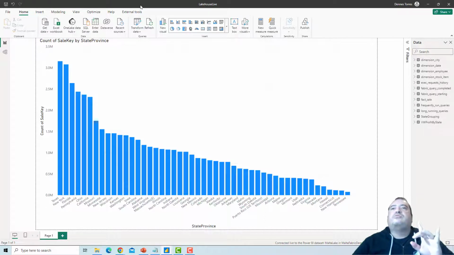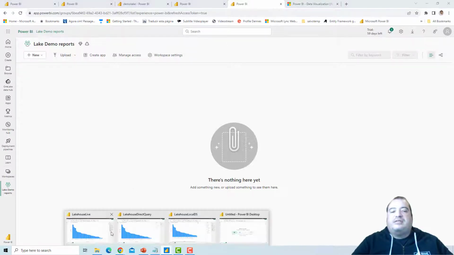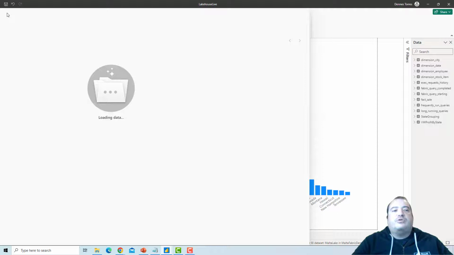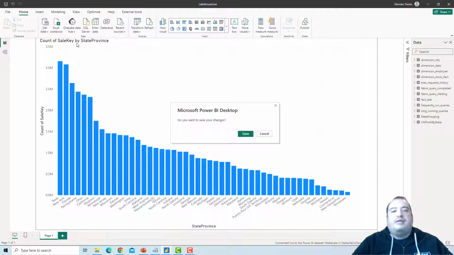It's interesting to notice what happens when we publish this report from this connector. I have here another workspace called Lake Demo Report that I will use exactly to publish some reports to exemplify these scenarios. What happens when we publish a report with one specific kind of connection? In this case, I will publish the report with the DirectLake connection. So let's publish it to Power BI.